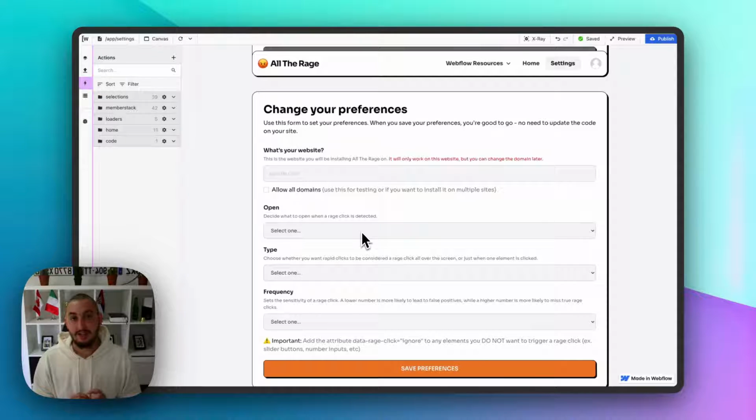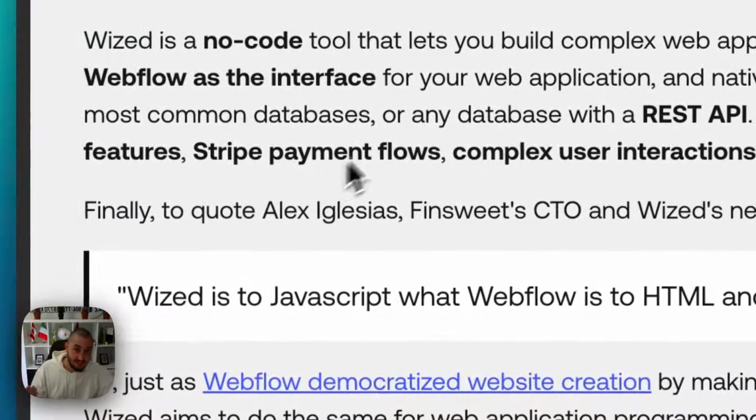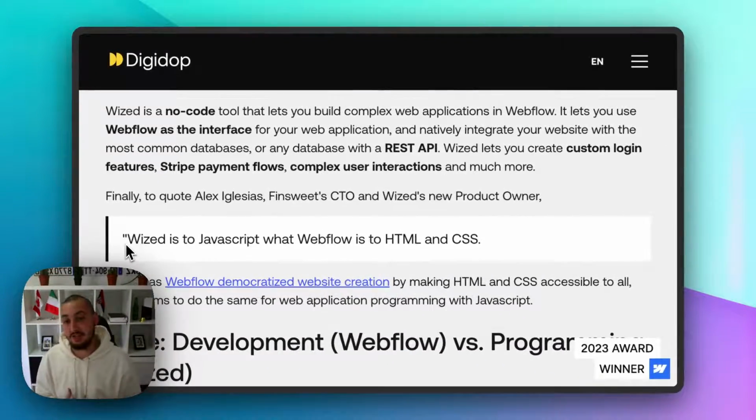The first thing that I want to talk about is, what can you actually do with Wized? Why would you even be using Wized to begin with? And I want to start by showing you something in a blog from Digidop. This says, Wized is to JavaScript what Webflow is to HTML and CSS. This is something that Alex from FinSuite said, and that is super true. If you're familiar with Webflow and how it works with web development, you know that you're not really just clicking a few buttons and building stuff. You're essentially visually developing HTML and CSS. Now, Wized is the exact same thing, but instead it's for JavaScript. So with that being said, the possibilities are endless. And not to confuse you, I'm going to explain it in a bit more detail now.